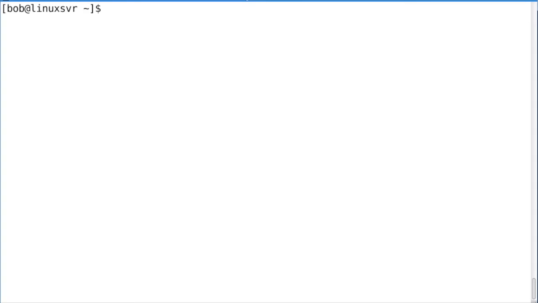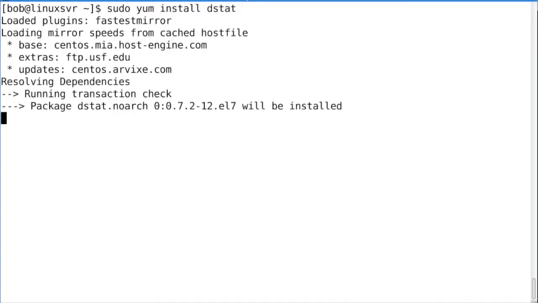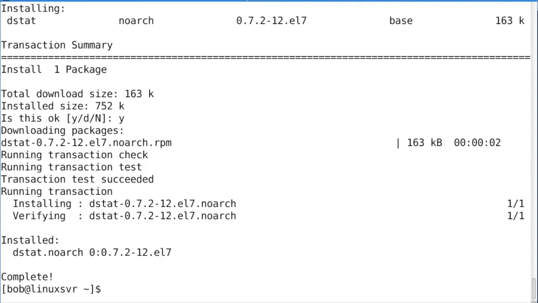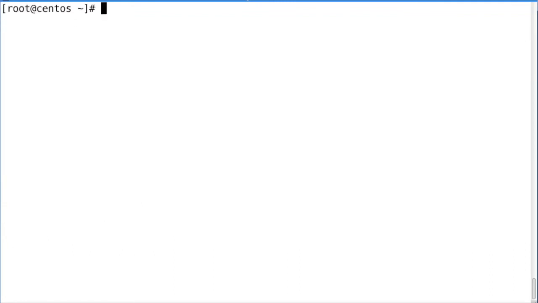So let's install some software as Bob, since that's what the yum command allows us to do. I'll run yum install and install this program called dstat, which I like to use to monitor system activities. It's downloading and installing, and that command got executed as the root user. I'll go ahead and exit out of here. Let's create a file in /etc/sudoers.d. To do this, I'll use visudo -f and specify the sudoers file.